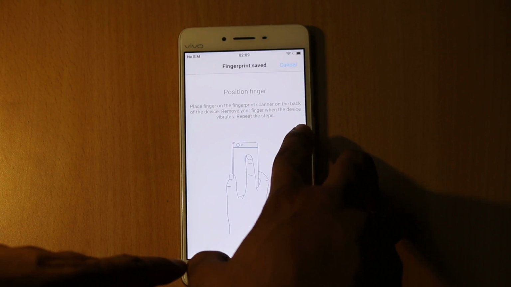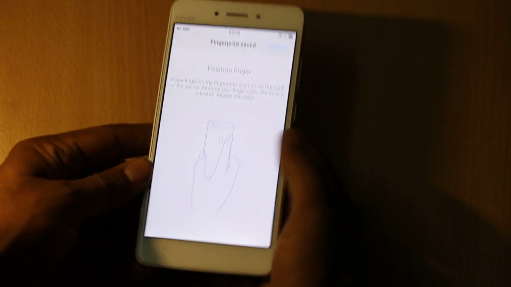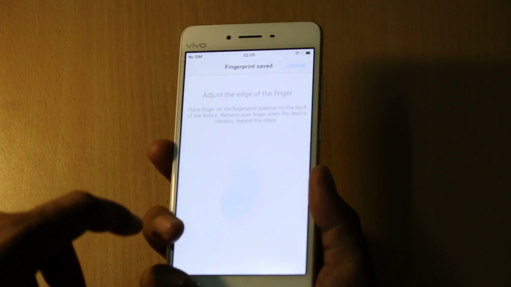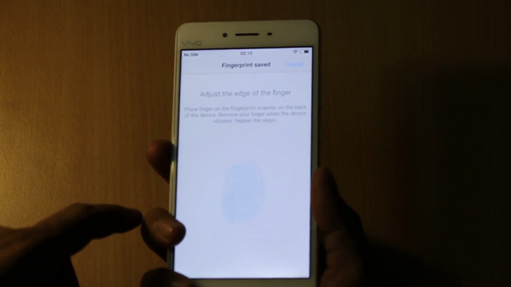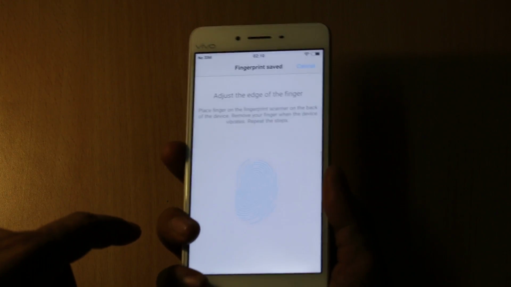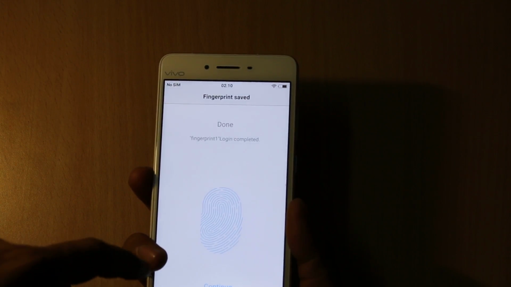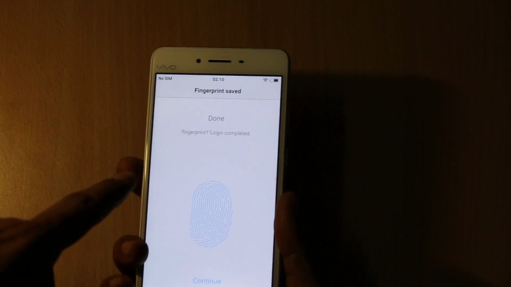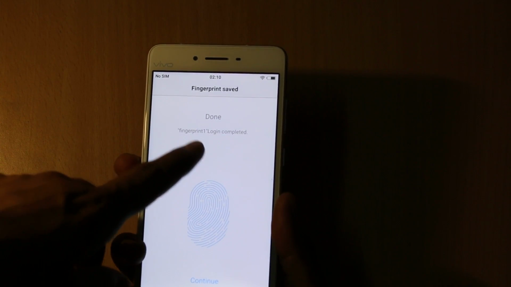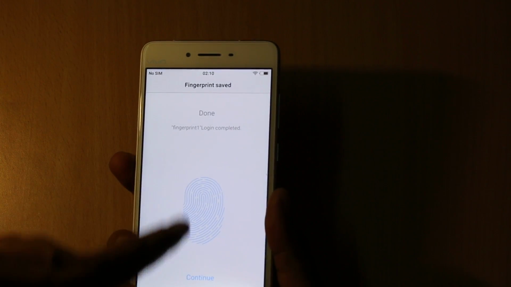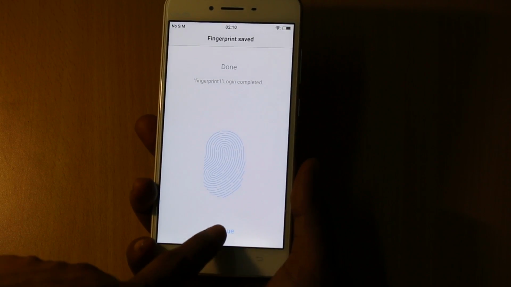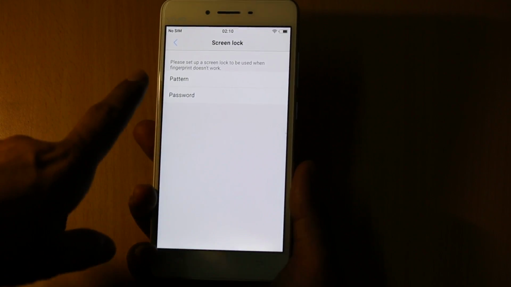For this, as of now I am only using the fingerprint, and at the back you have to just tap on the finger so that it can recognize it, and it will take a slight time to recognize it completely. And as you can see that fingerprint one login is complete, you have to just tap on the continue button by which you can enable the fingerprint.